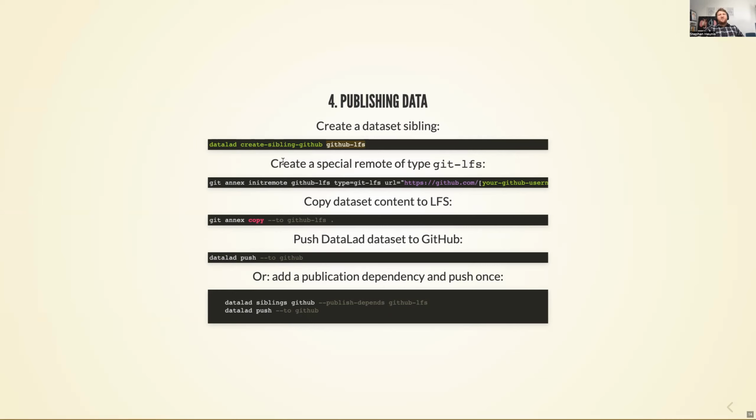Now, the way to do that is to create a special remote of type Git LFS, and this is done with git annex as an example command. And we have a walkthrough in the handbook that specifically explains a bit more about this that you can run through in detail. And then if that is created, it's very easy to copy the contents to Git LFS and to push the DataLad dataset to GitHub with these commands.